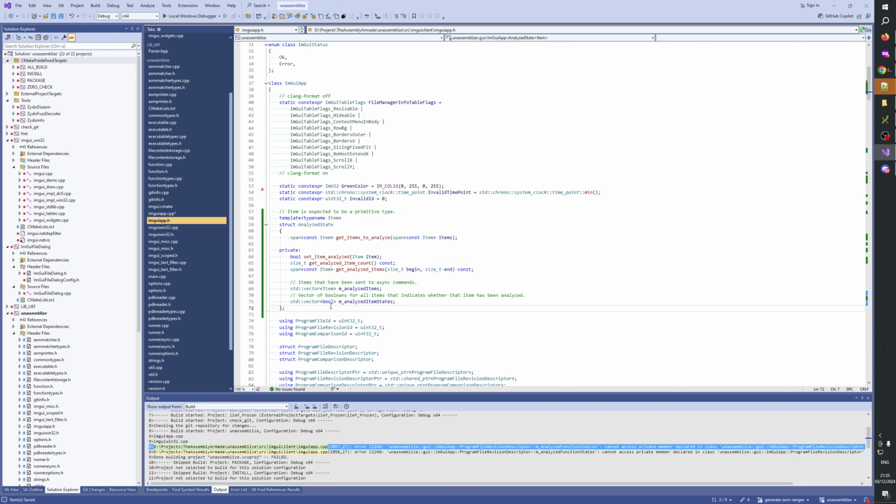Maybe. Items that have been sent to async commands, vector booleans for all items that indicates whether an item has been analyzed.